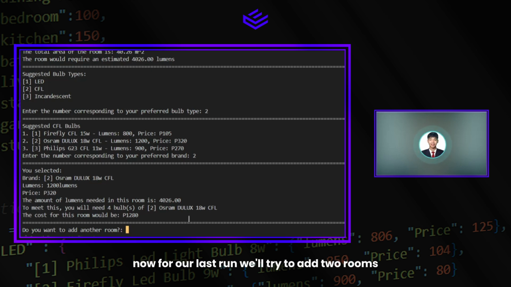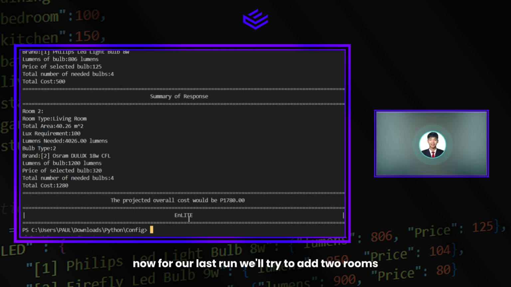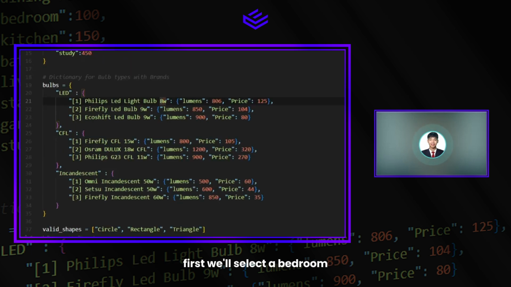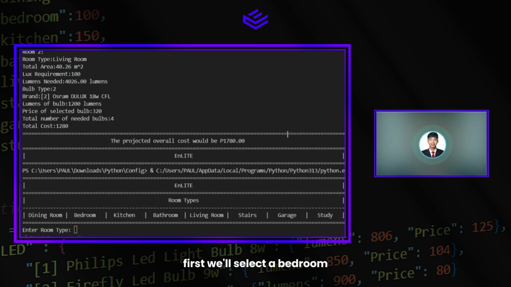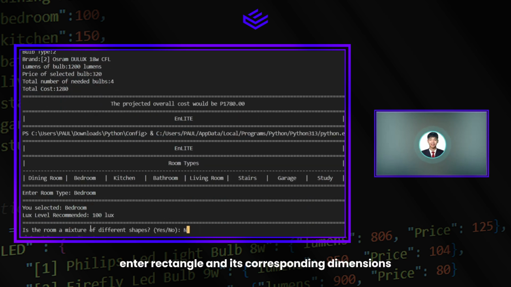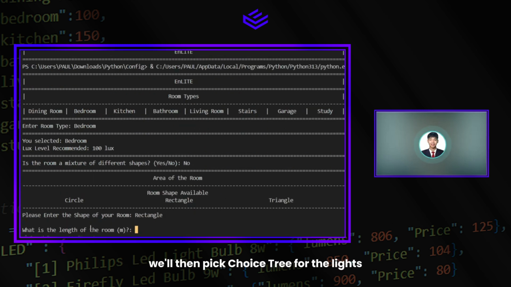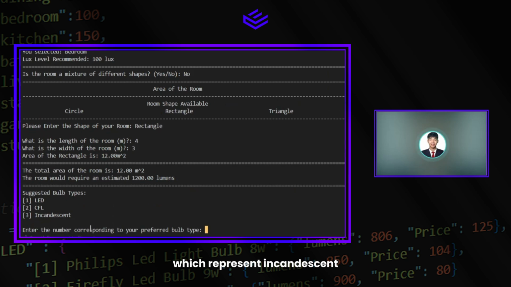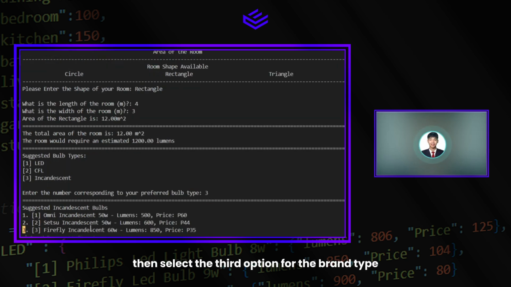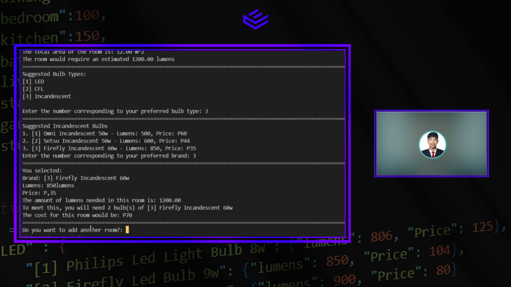Now for our last run, we'll try to add two rooms. First, we'll select a bedroom, then select no for the mixture of shapes, enter rectangle and its corresponding dimensions. We'll then pick choice 3 for the lights, which represent incandescent, then select the third option for the brand type. After seeing the current summary of the room, we'll type yes to add another room.